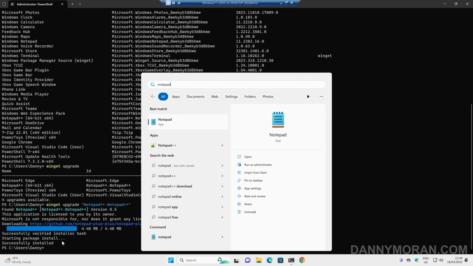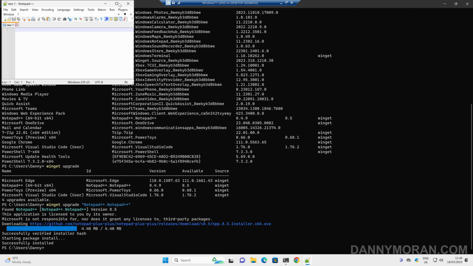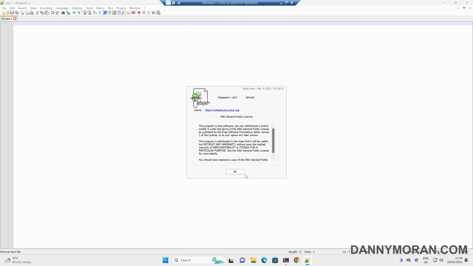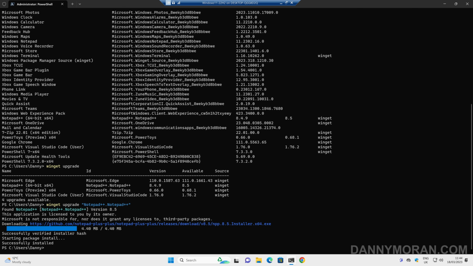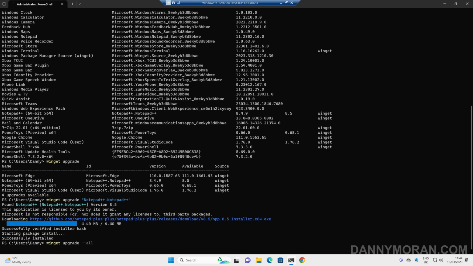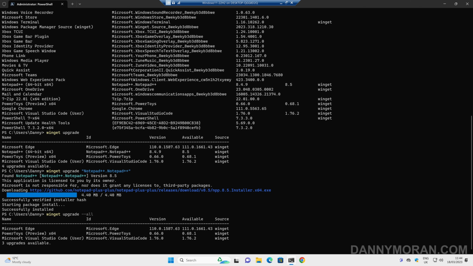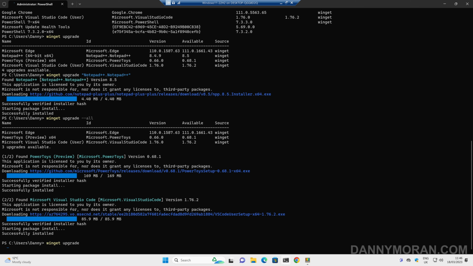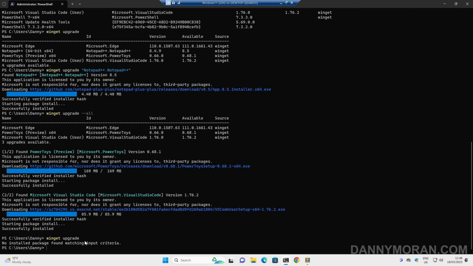If we run Notepad++, we can go to About Notepad, and we can see that we've now got 8.5 installed. We can also do a Winget upgrade --all, which will go through and automatically upgrade all of the applications that have upgrades available. That's gone through and upgraded them all. If we do a Winget upgrade, we can see that there shouldn't be any. There we go, so there are no upgrades left to install.